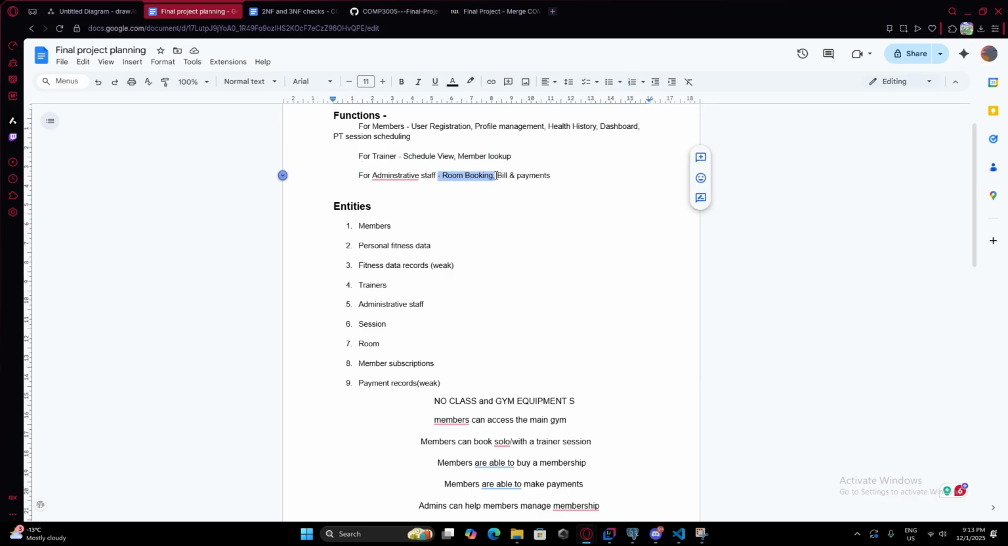For admins, we're going to do room booking, where admin can change a room that is booked for a session. And for bills and payments, they can manage membership status and print out payments for a member. In this case, we're not implementing any class or gym function, so we don't need an entity for those.